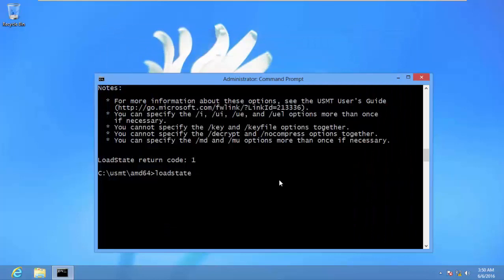Okay, so I'll say loadstate, then I'll paste the path over here. But don't forget, because of this space over here, I have to place double quotes around the path so that it works for me. And I'll leave a space and I'll type /lac. This option is required before the loadstate command will work.